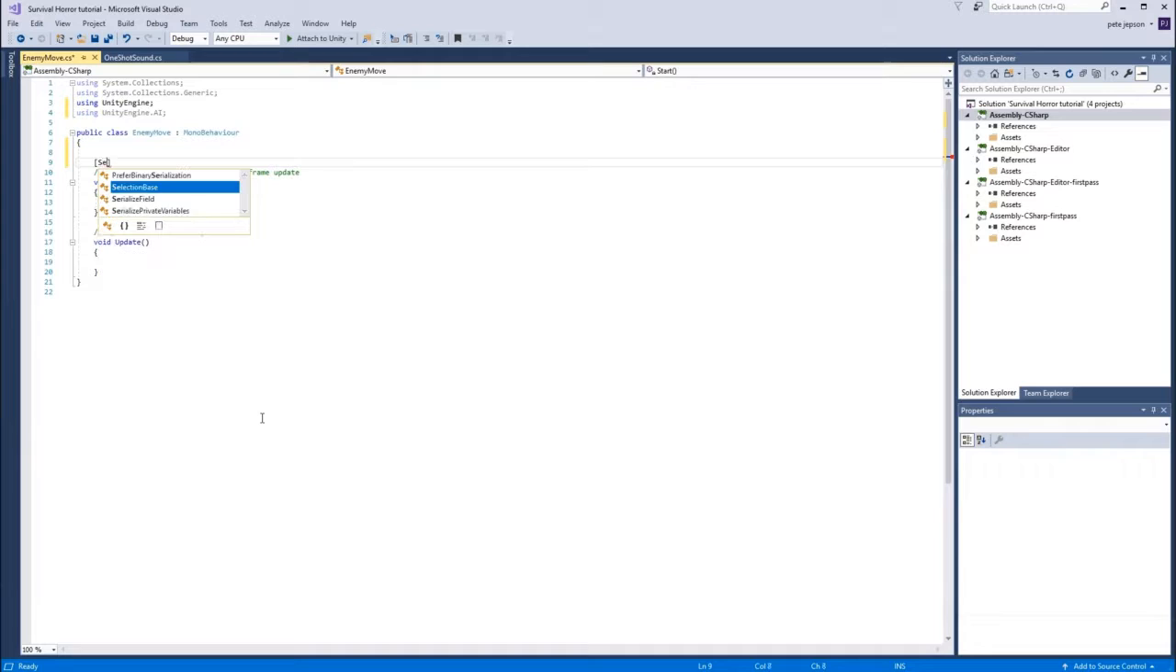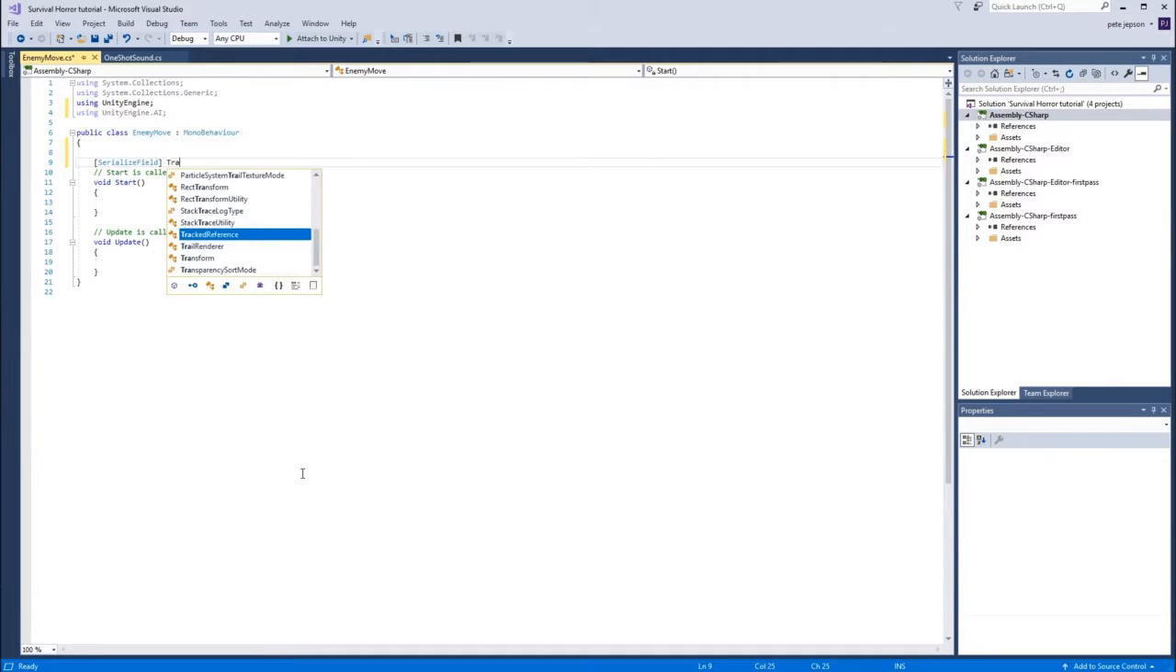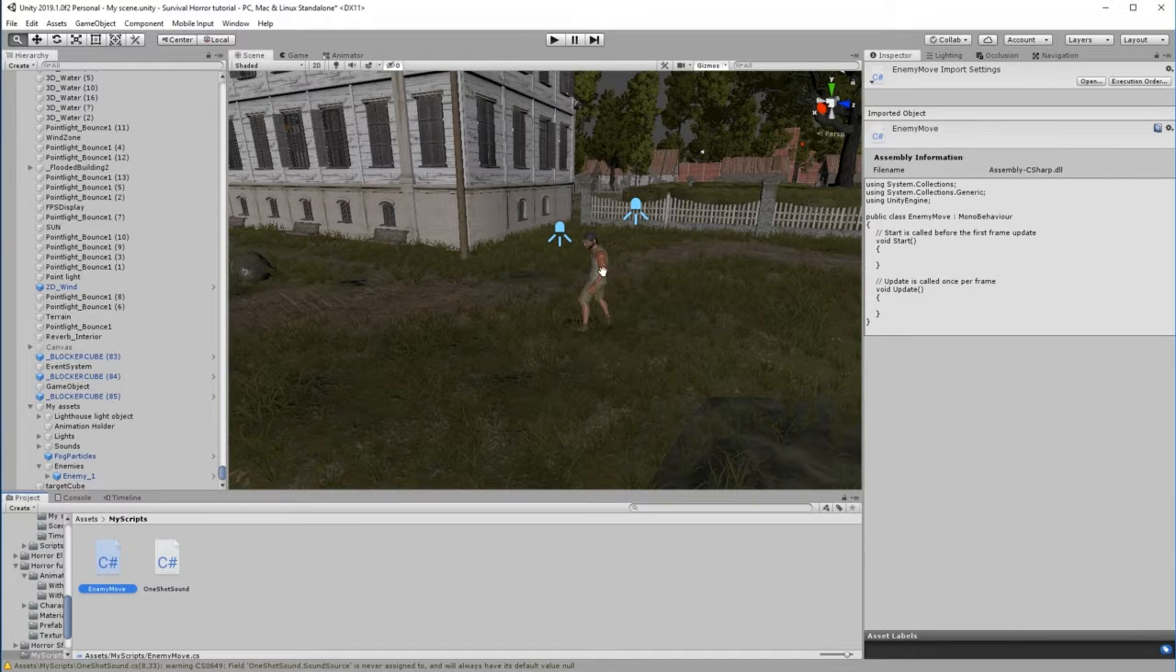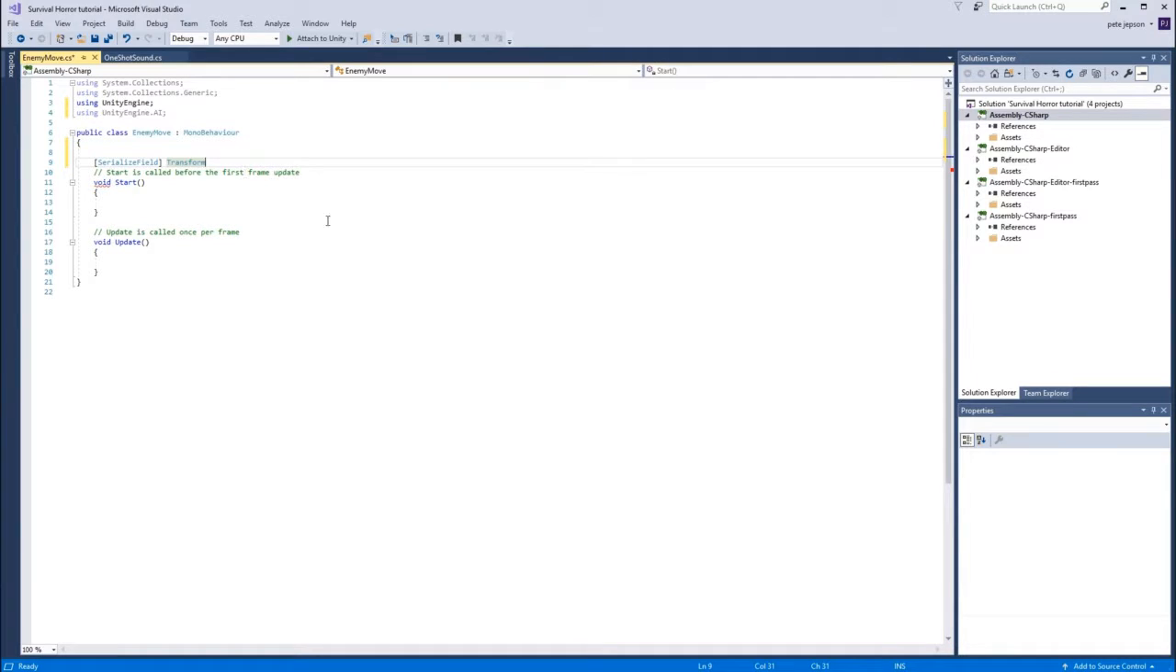Now we're going to start typing serialize field, and you'll notice it actually auto completes for us. So just press enter and it'll automatically add that. Space, it's going to want to know what type of object we want to drag into this slot. So it's actually going to be a Transform. In other words, it is an object that has some kind of a transform. It has an X, Y and Z value within space. That's what we're going to drag in there.